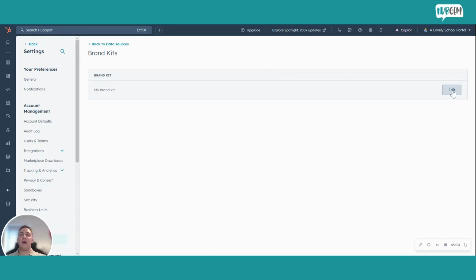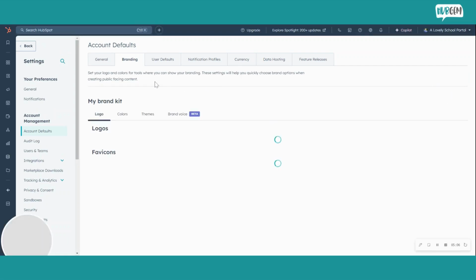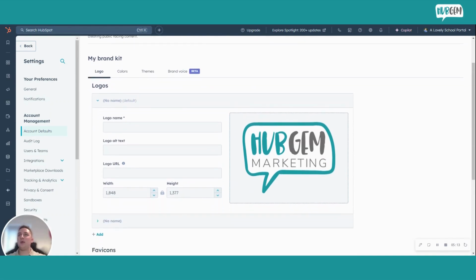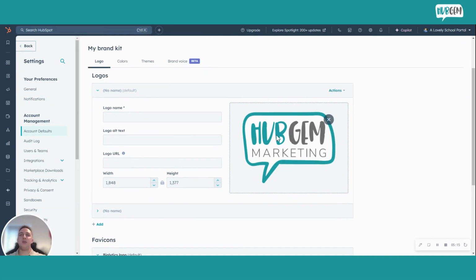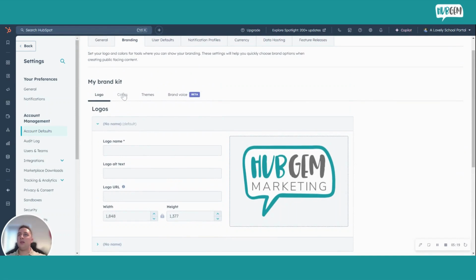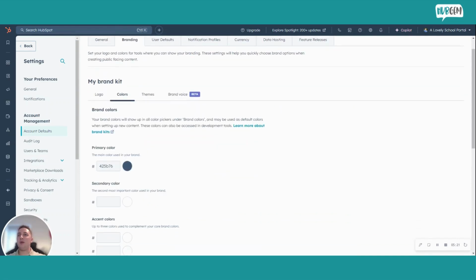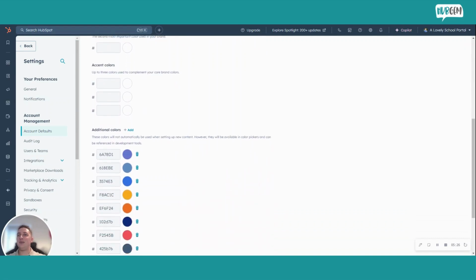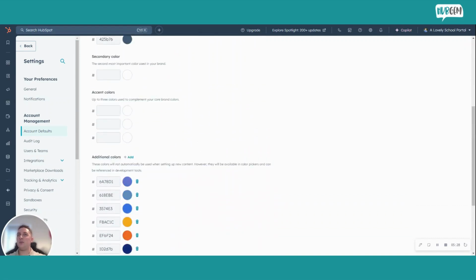To go into and edit your brand kit, very simple, hit the edit button. We then go into the account defaults section of settings. This is not, like I said, an AI specific area, but this is where we can define some of our branding. You can see here we've got logos and favicons. We can then drop across to the colors tab, where we can set our default branding colors for primary, secondary, any accent colors, and all our additional colors that we might want to use as well.